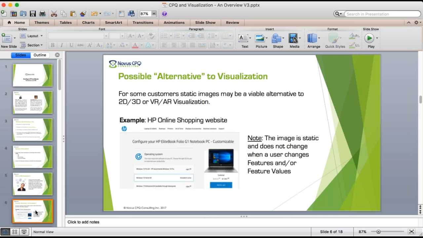So feature is like the operating system, and you have different choices for that feature. These are the feature values. In this picture, you see the Windows 10 Home 64 highlighted, so that's a feature value. As you go through this configuration and you make changes, the image will not change. So you have a high-level idea how the product looks like.